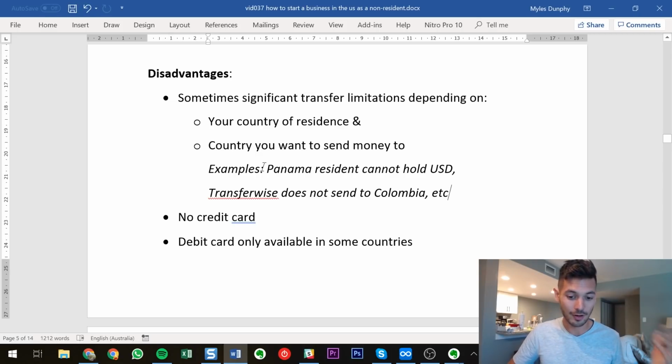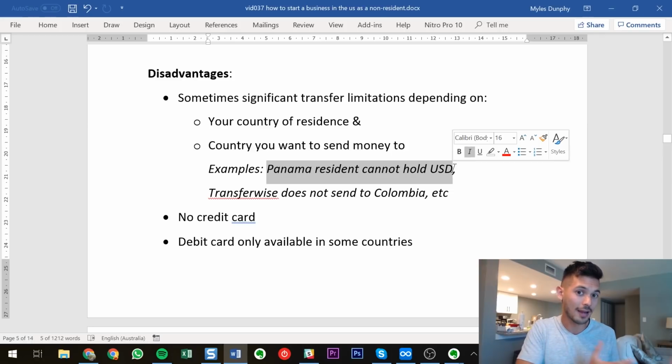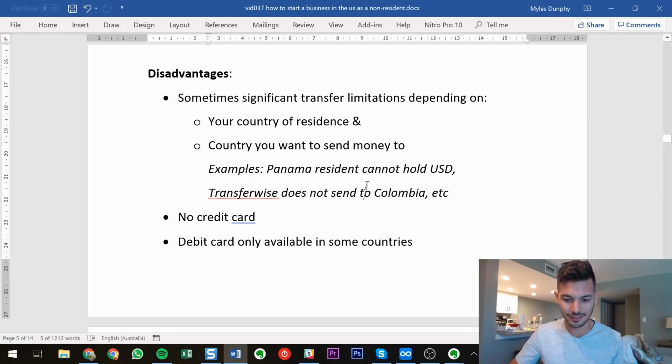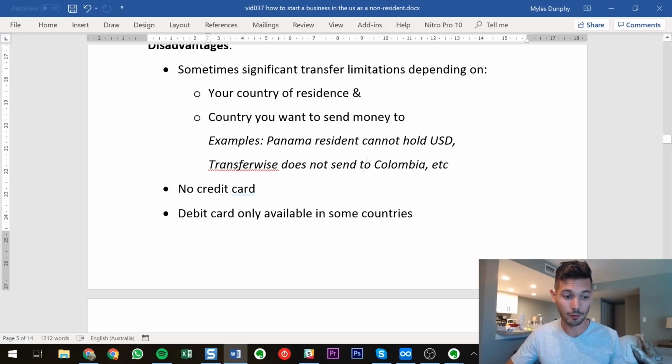For example, if you are a resident of Panama, then Transferwise won't actually let you hold US dollars, so this won't work for you. And similarly, there are certain countries that you just can't send money to, and all of these little limitations. So you do need to go and check that. But by and large, for most major countries that you're probably residing in, it's good for US dollars.